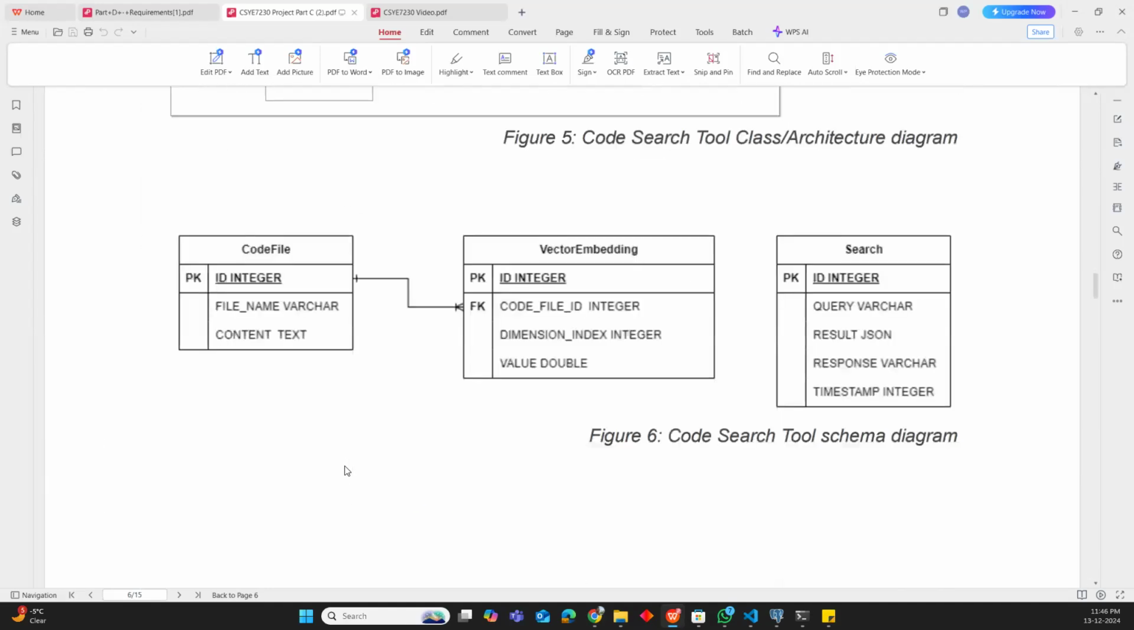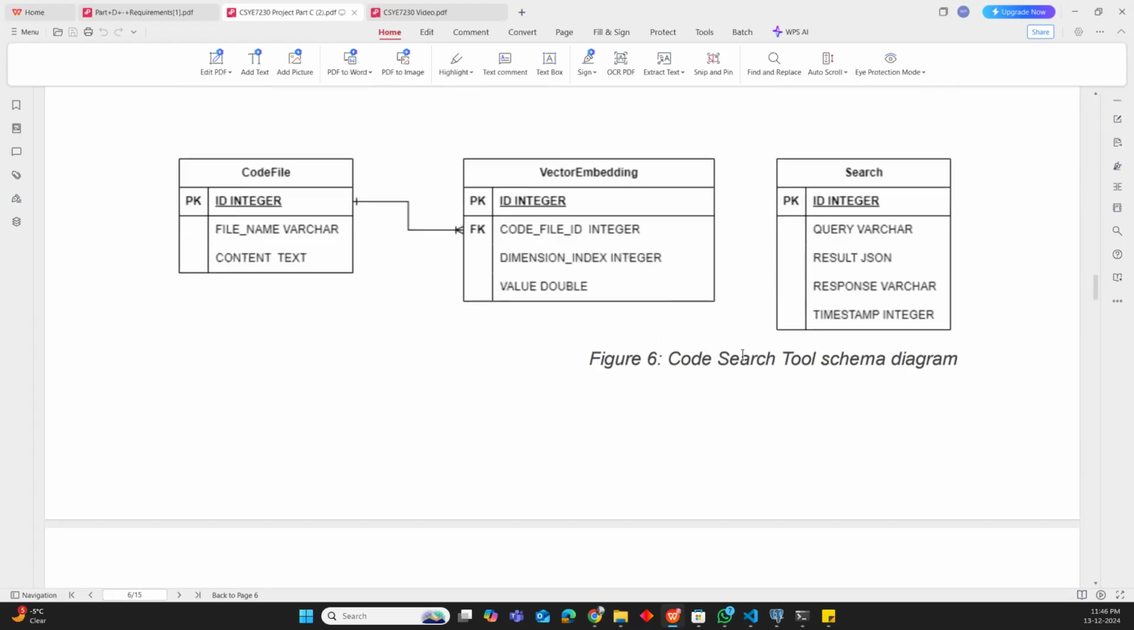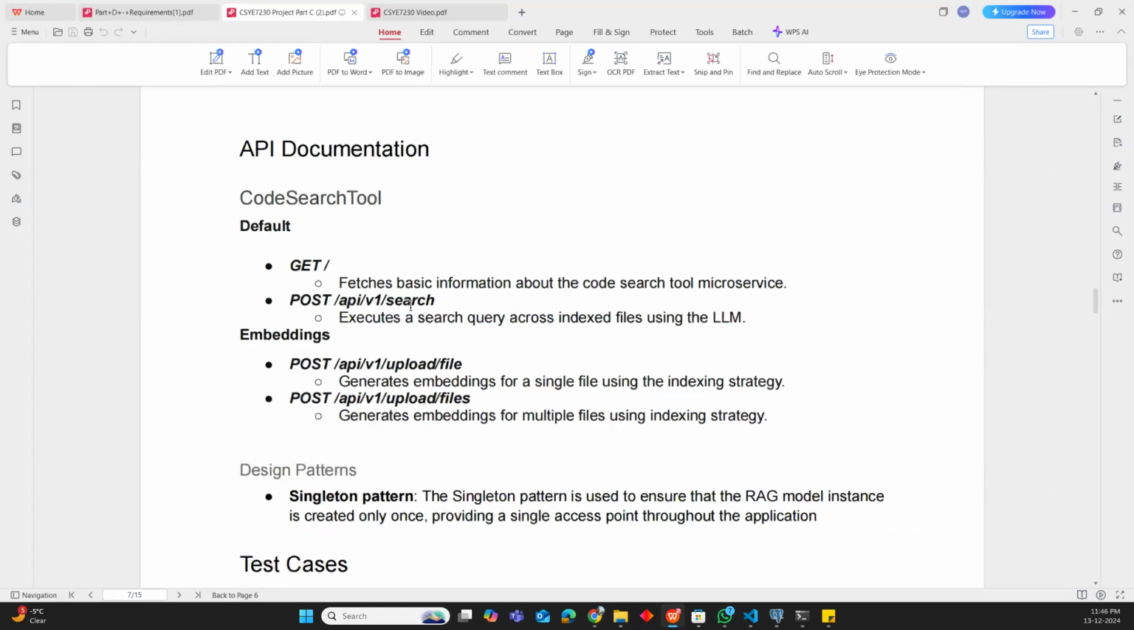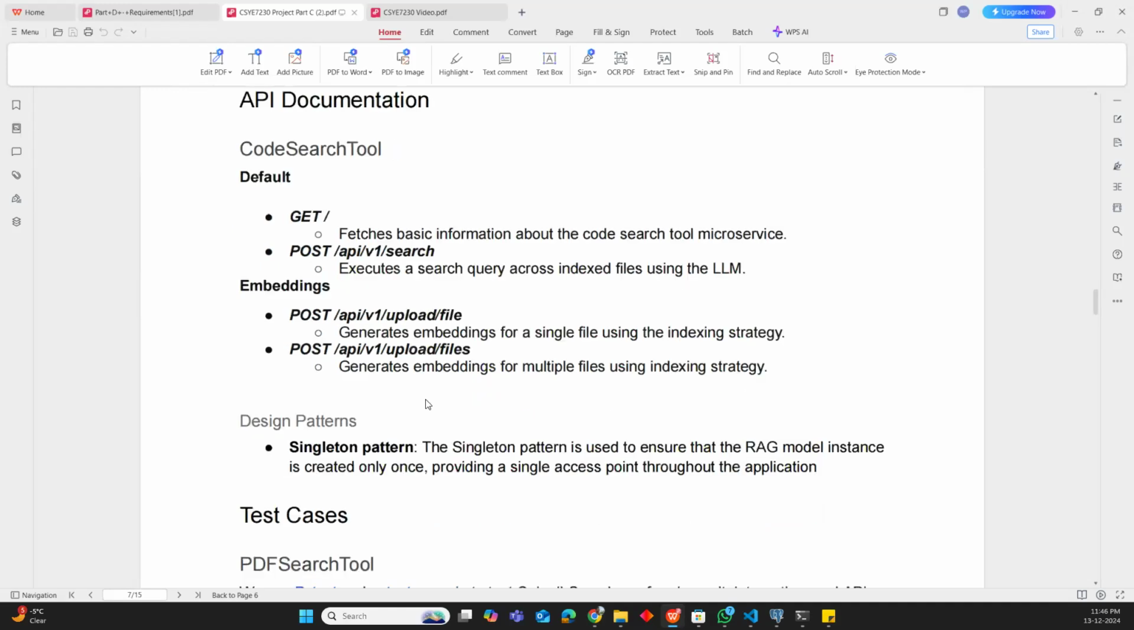So this is the schema diagram where I have the code files data, metadata, and the vector embedding specifically. And I have a search table which caches the recently searched query. So coming to the API documentation, we have a POST with a search and embeddings to upload a single file and upload multiple files.